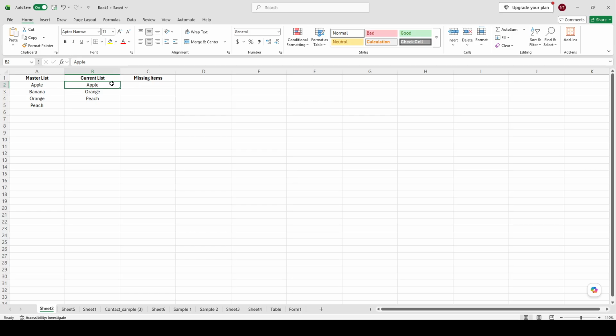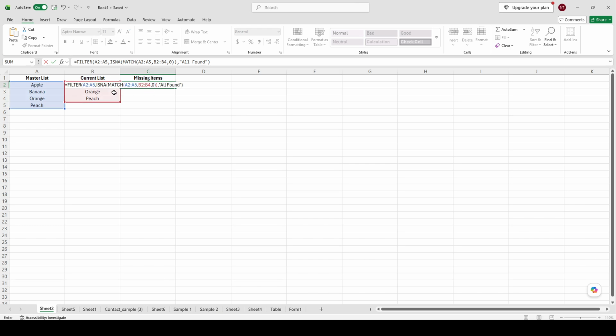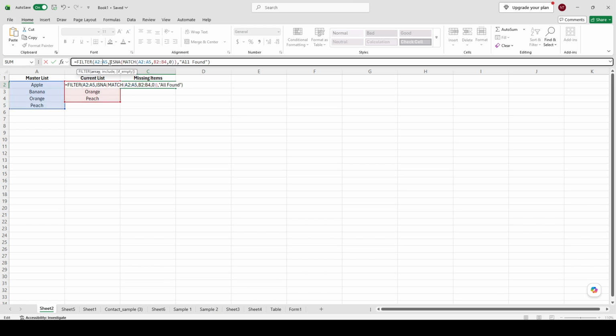Before we run the formula, we need to choose where the results should appear. Now you will click on cell C2 to select your dynamic filtering destination cell. This is the starting point for the results. If your missing values take more than one row, Excel will spill them down from C2 automatically. So it is a good habit to make sure there are no important values directly underneath C2 that could get overwritten. Once C2 is selected, you will type the formula: =FILTER(A2:A5, ISNA(MATCH(A2:A5, B2:B4, 0)), "All found") into cell C2.